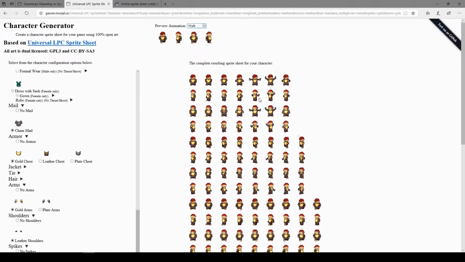I actually ran into an issue using Edge trying to download this. I don't normally use Edge as my browser except when I'm making these videos, so I don't know if that is what's going on there, but I tried it in Chrome and it worked just fine. So I recommend, if you're having trouble downloading your sprite sheet, just switch to Chrome.